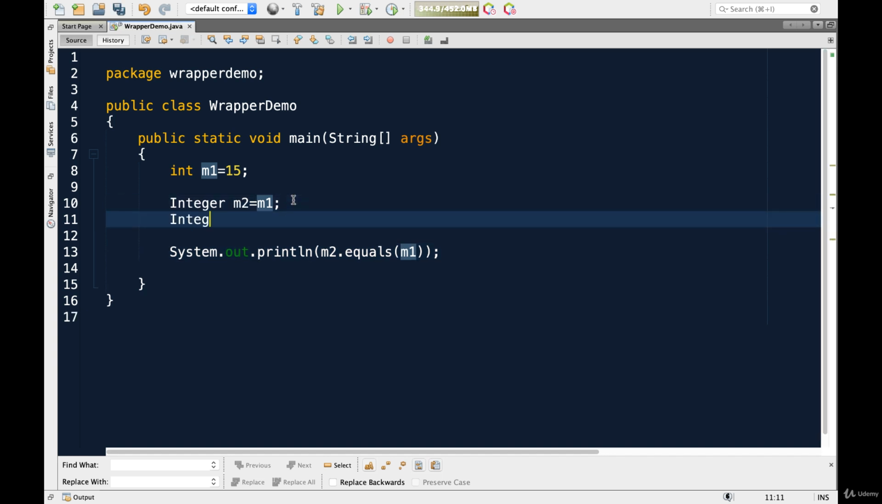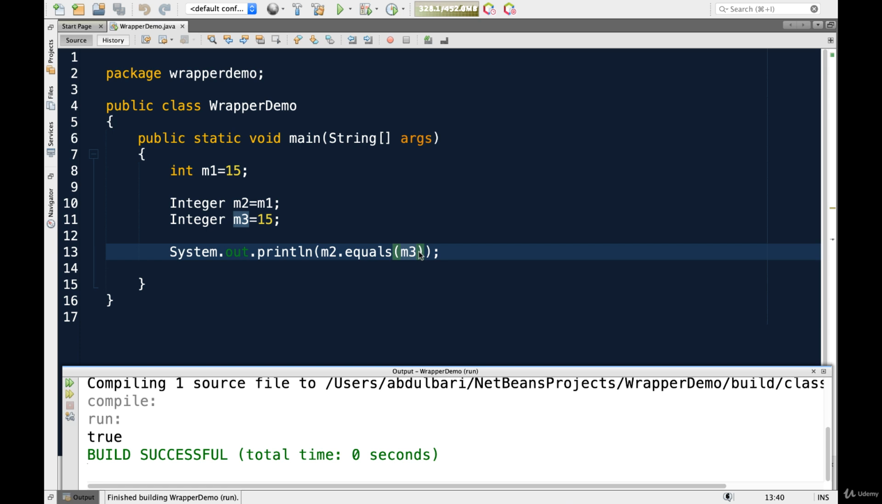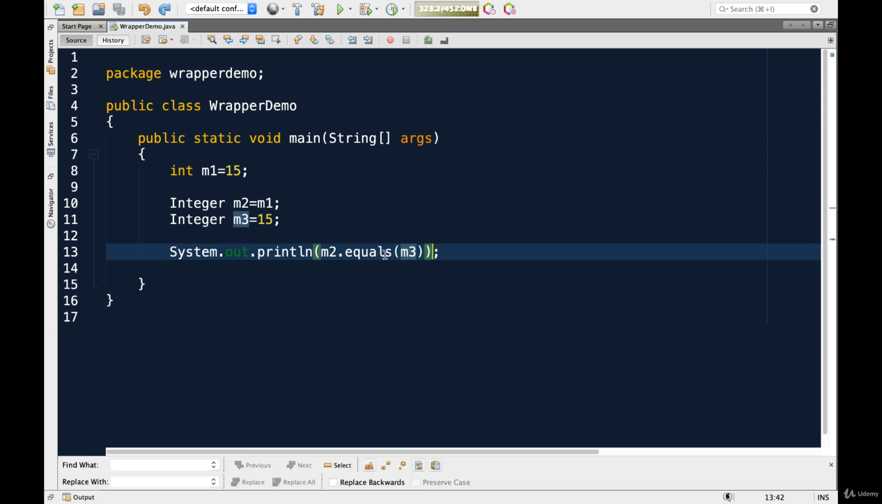Now I will try another one. I will take Integer m3 and directly assign the value 15. m2 and m3 both are objects, right? m2 dot equals m3, and their values are the same, so yes, the result is true. So it is comparing the values and returning the result. Just like in the Object class, where it checked whether the references were holding the same object, but here it will check for the value. So this is about equals.